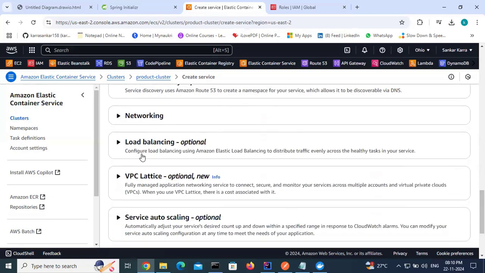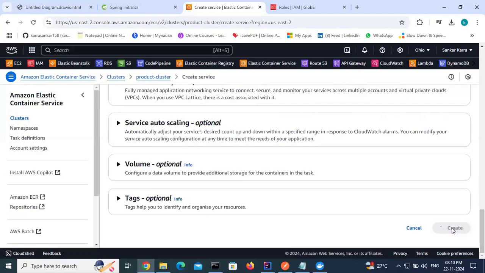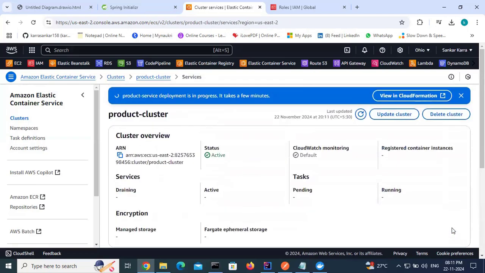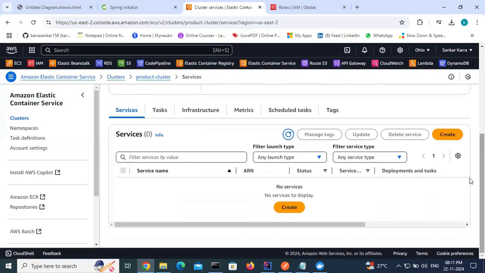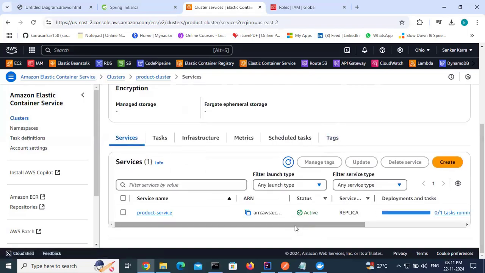After that, I will access through the public IP. After that, I will add a load balancer. So I'm not touching this one. Create. If it is working fine, then good. First I will create the load balancer and target group, then I can create the service again. I can create the product service. Deployment is in progress. It takes a few minutes. So wait some time.